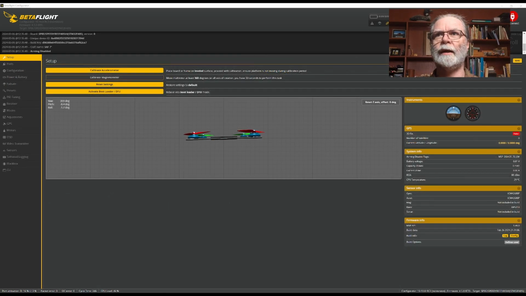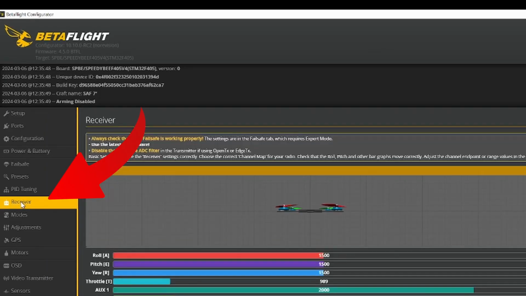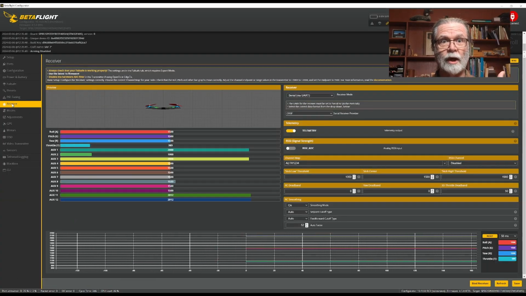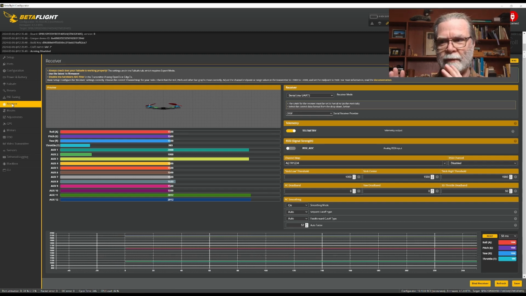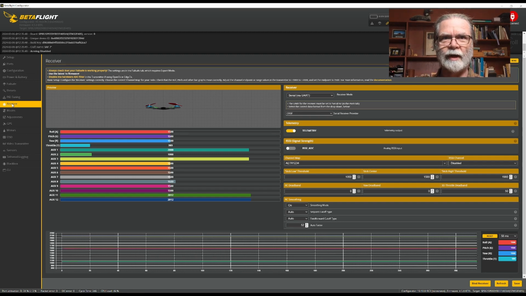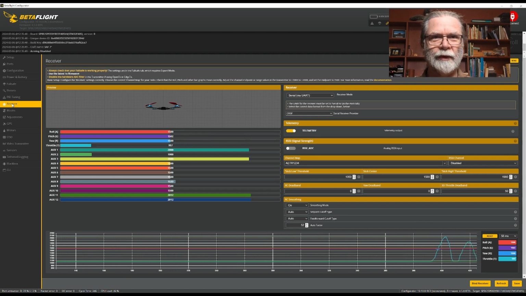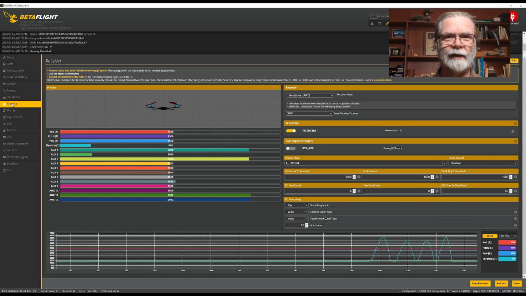The place that we need to head for is down here at the receiver tab in Betaflight. So we'll head there. And what we will need to do is, one, make sure that our receiver and transmitter are bound. Now, I'm using Express ELRS, and my receivers and transmitter have their binding phrase already in there, so it binds automatically. And that's just a really wonderful thing about Express ELRS.